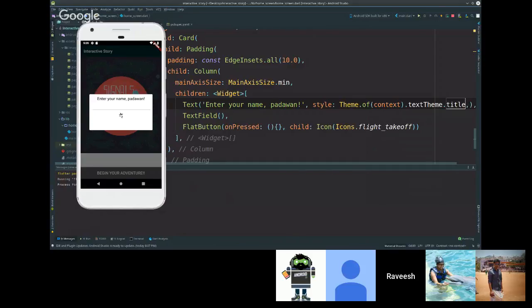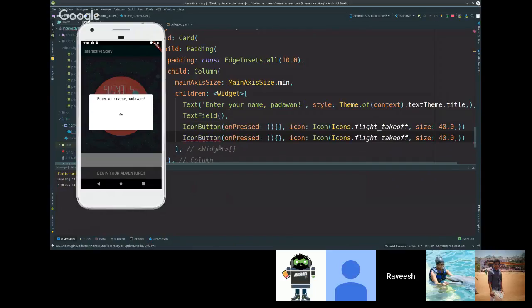So now we want to configure this icon button. So instead of a flat button, we could also do an icon button, and it will have an on press definitely. And instead of a child, it takes an icon parameter. And there is one thing that I like to show you, that icons have a size, right? And just suppose I want to make it 40 dp.